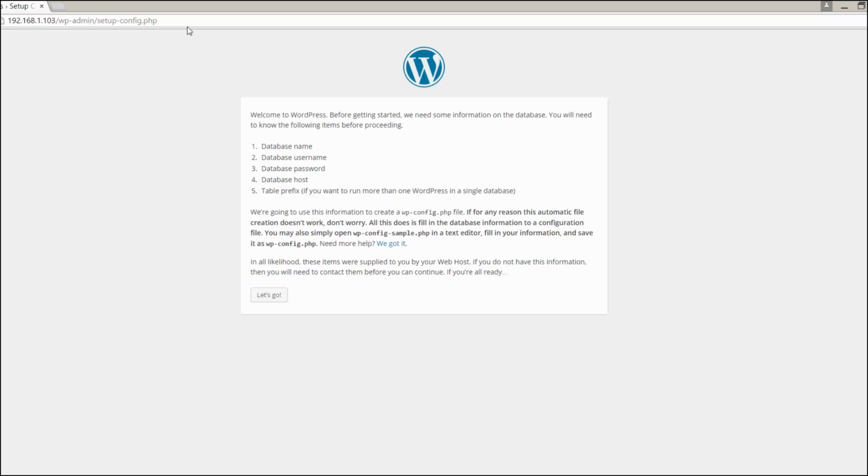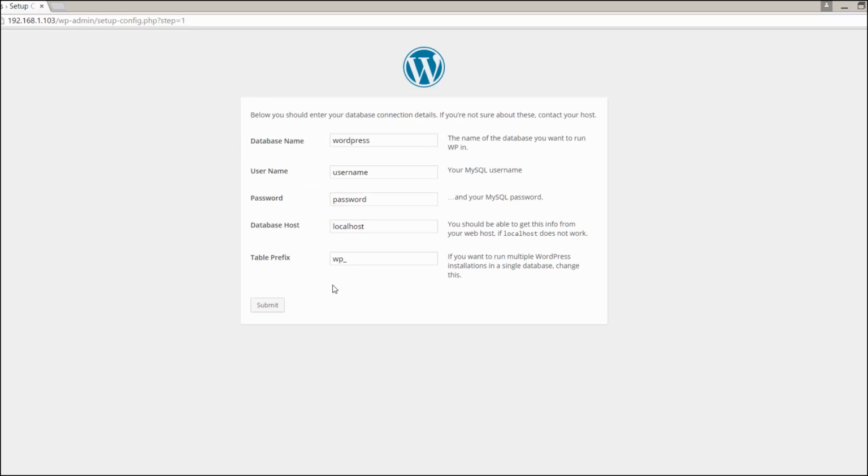Now if you go to our IP in the browser, we will be presented with the WordPress setup screen. Now the only things that need to be changed on this page are the username and password, unless you have changed anything else along the way. Change the username to root and the password to the password you chose earlier. Now hit submit.